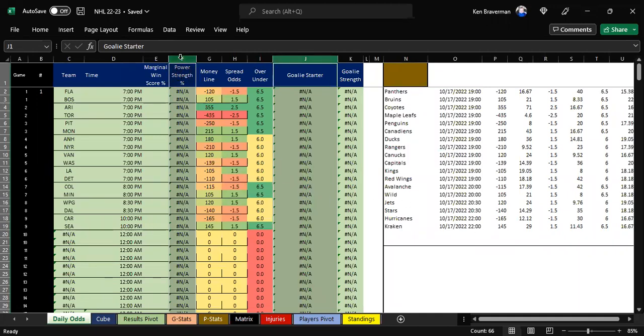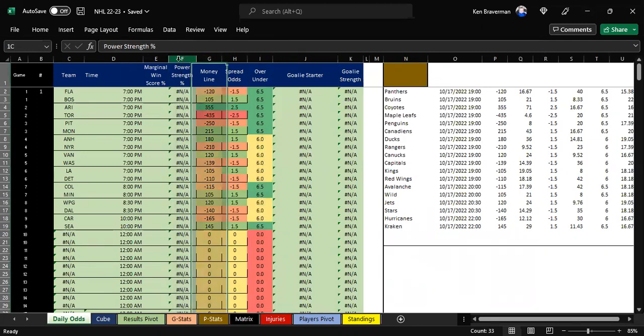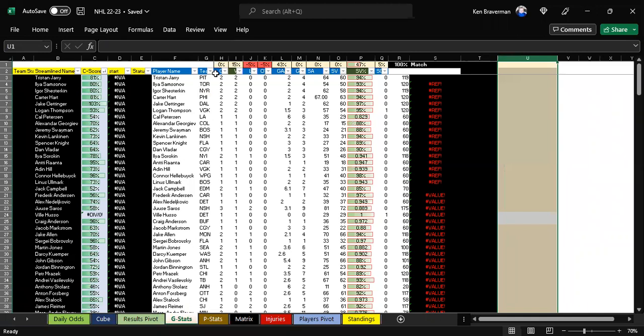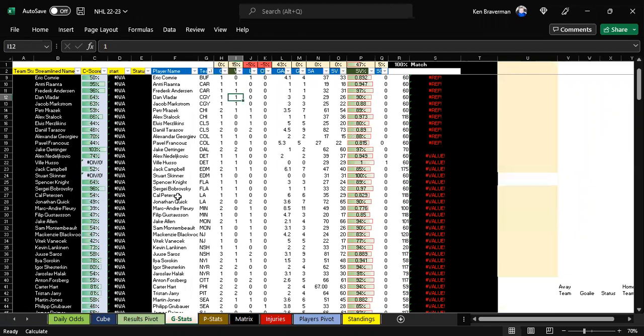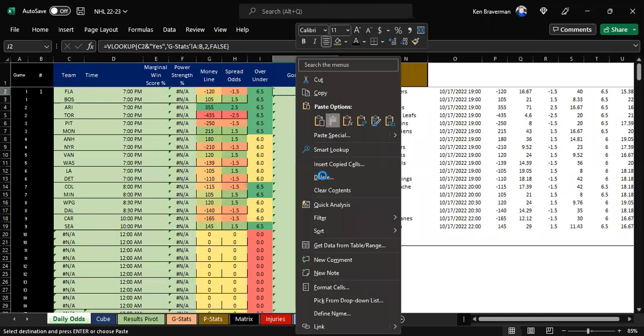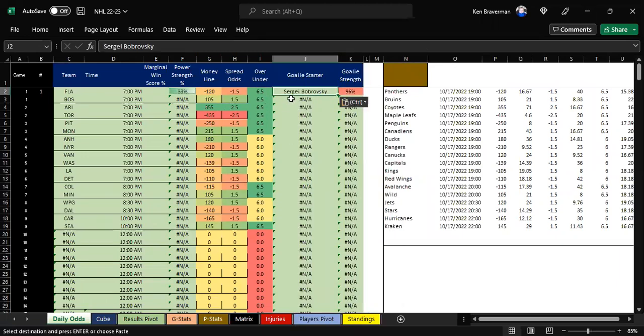You need to have a power strength for the team and you need to have a goalie starter. Well, the power strength is actually related to which goalie is in here. So that's the reason this one's an error. So the goalie is the problem. Now, you could just manually override things here. You could say, here's your goalie sheet where you have all your goalie stats. You could say, well, who's the Florida goaltender who's probably going to play? Is it going to be Bobrovsky? Well, I'm just going to go put Bobrovsky right here. And that's all of a sudden going to start to create stats.